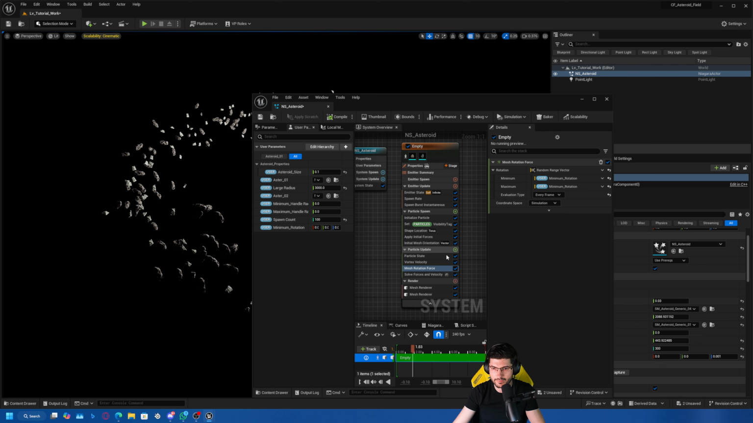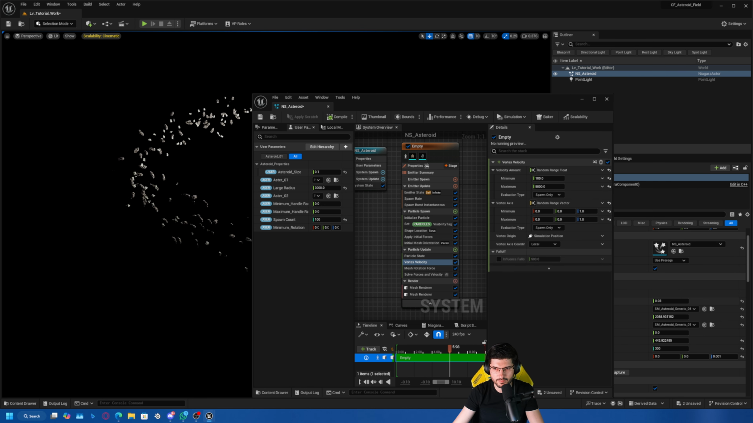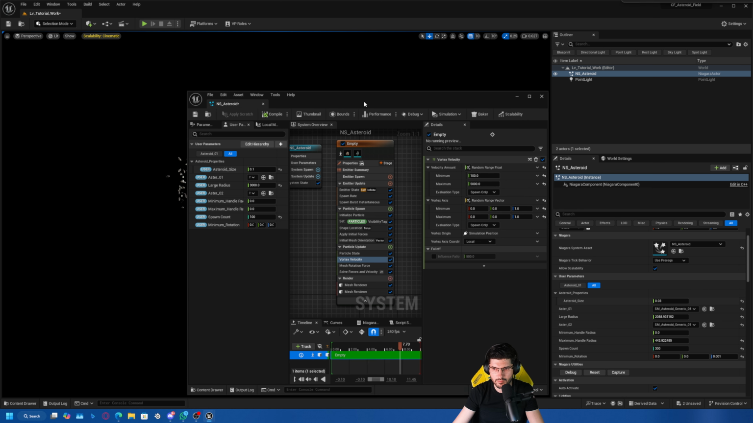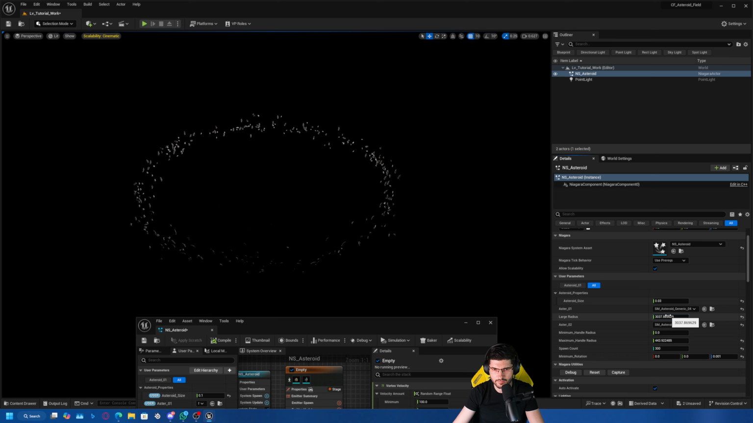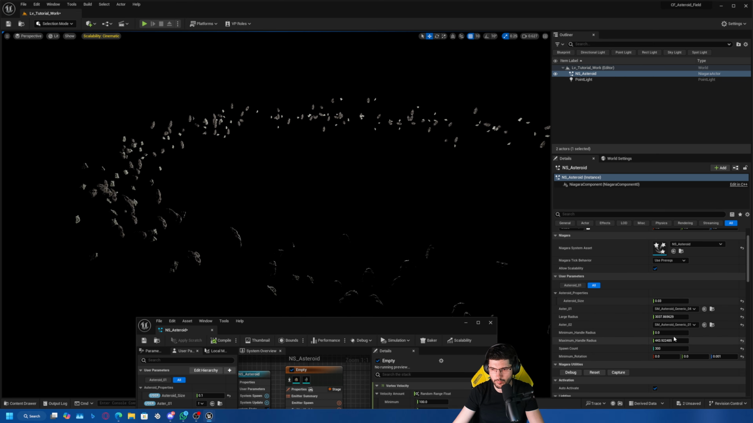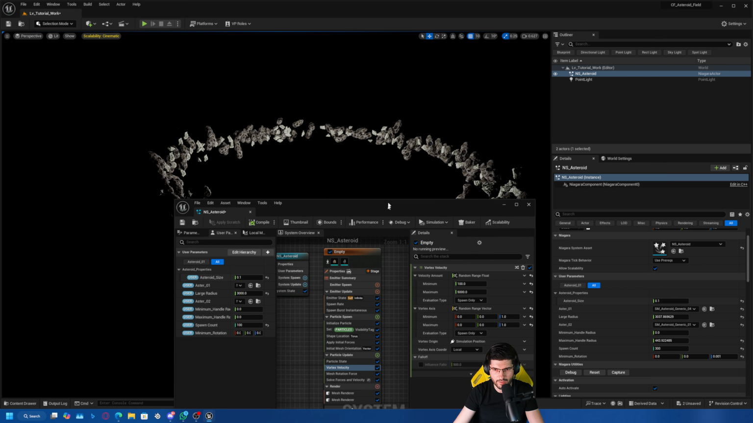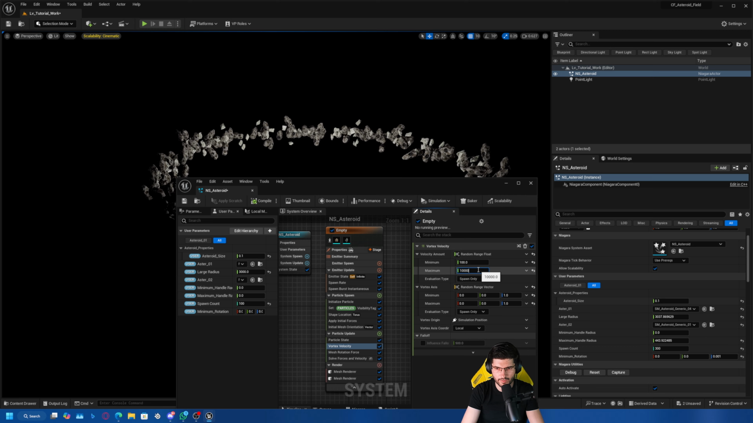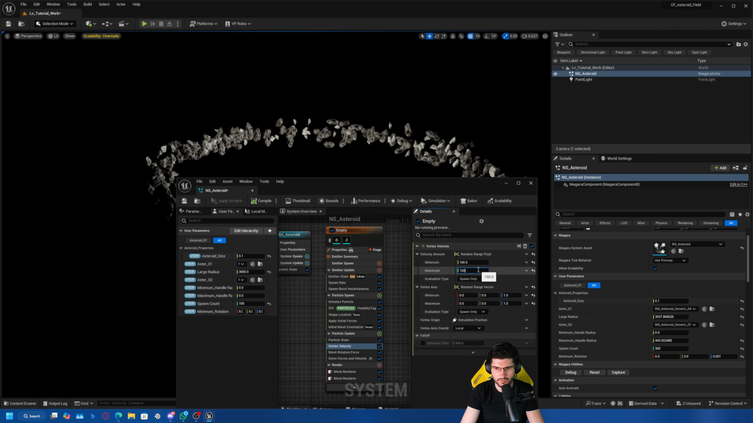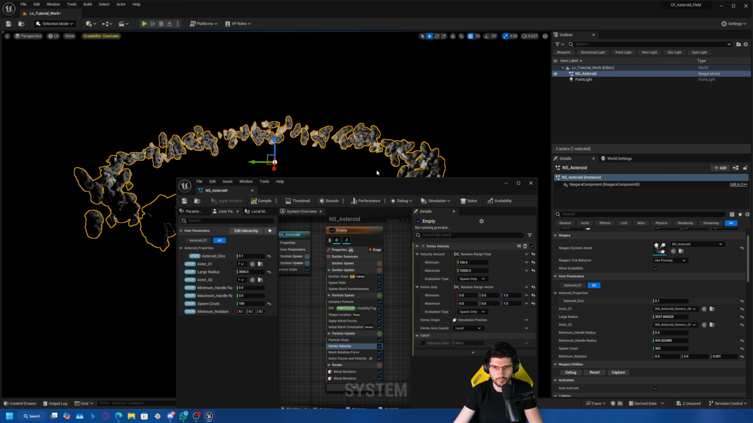Now, bear in mind that this velocity setting in here is based on how big the system is. So if the system is bigger, let's say we make the radius this big, and we're actually going to make the asteroids bigger so we can see them, now the velocity is even lower. So you will have to increase this in order to make it go faster. Again, the bigger the system, the slower it will get.